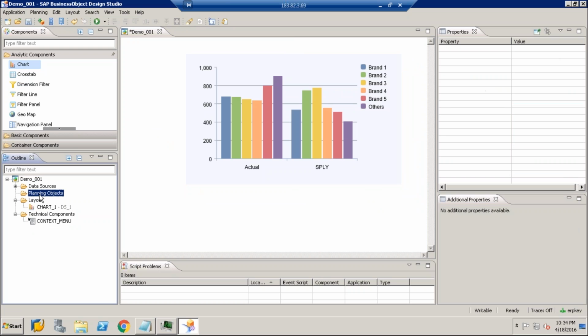So after data source, we have planning objects. This is used when you want to use the integrated planning module of SAP and make use of planning functions. This particular topic is not covered as part of training because we don't have SAP IP, but when you want to do what-if scenarios with your dashboards, you can make use of the integrated planning option.